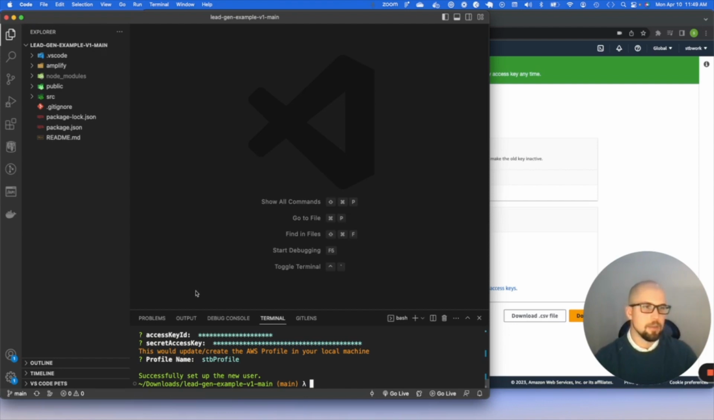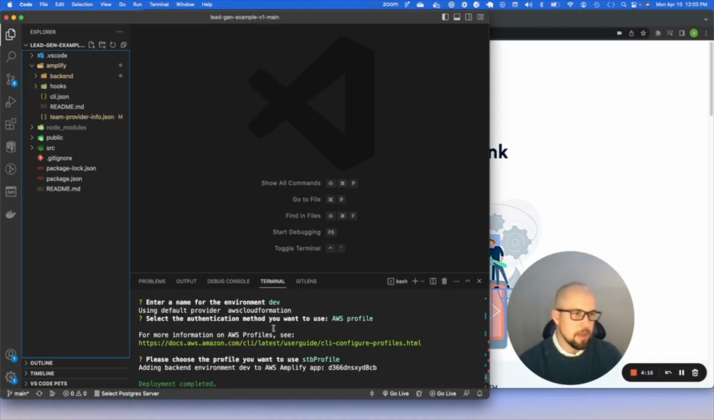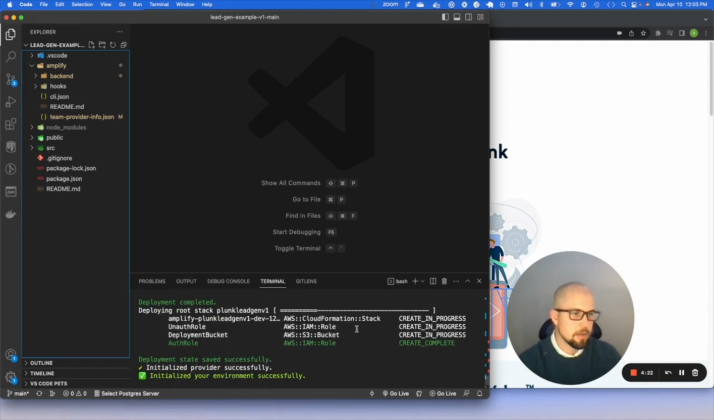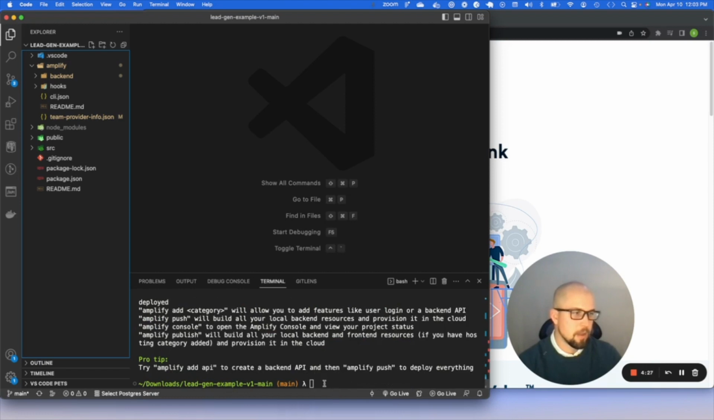Now we're ready to initialize Amplify. Just make sure I got it. Yep, looks good. All right, I'm going to select dev as my environment, and then I'm going to select the correct AWS profile, hit enter, and you'll see that the initialization was successful. And the last thing that we need to do is Amplify push.